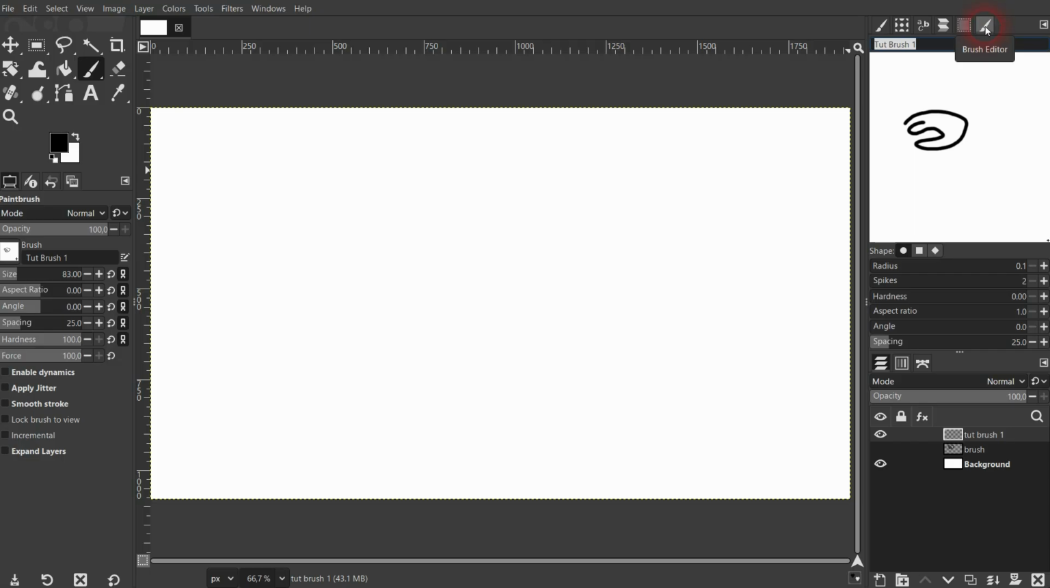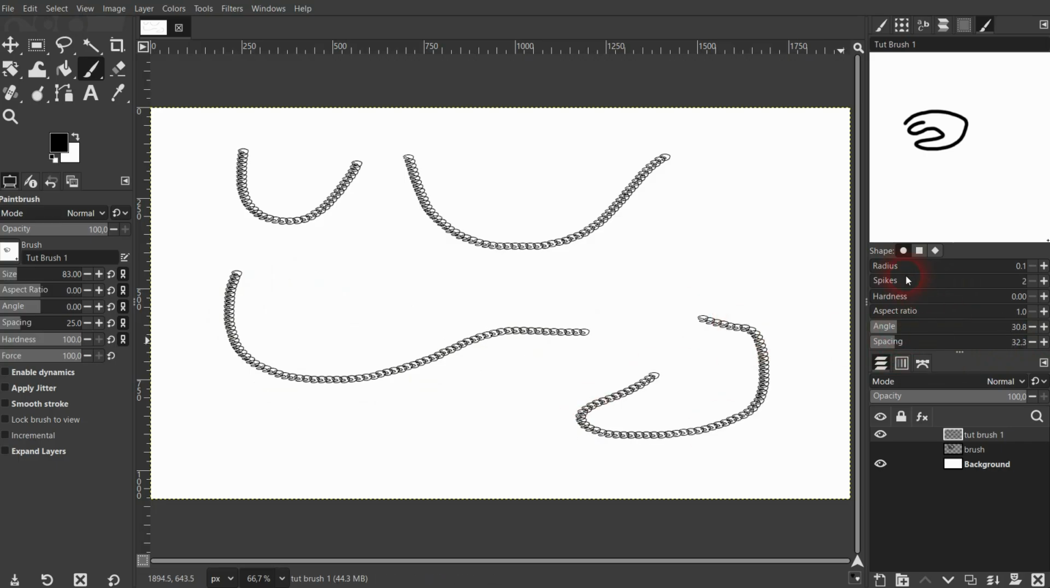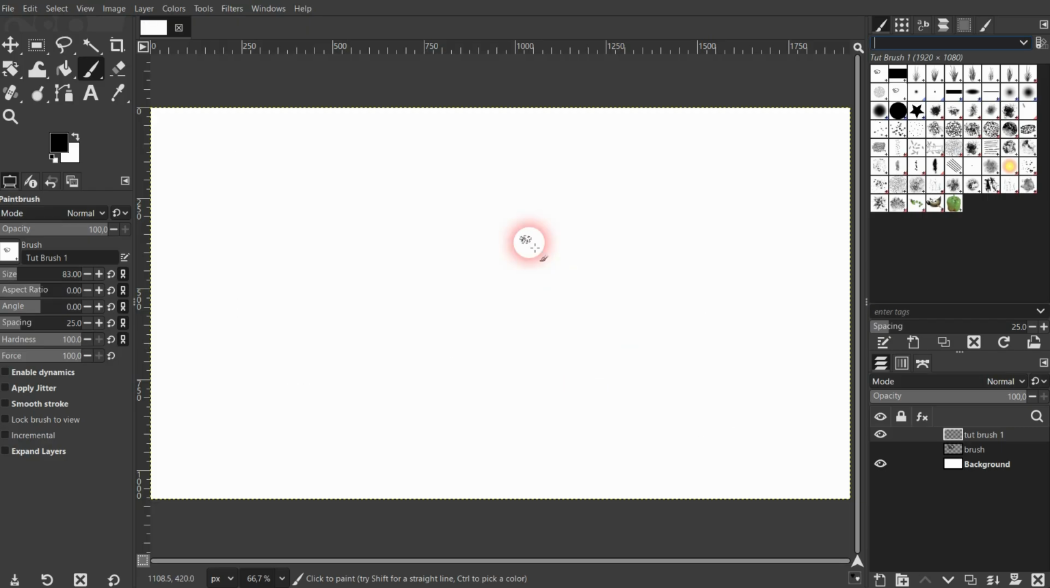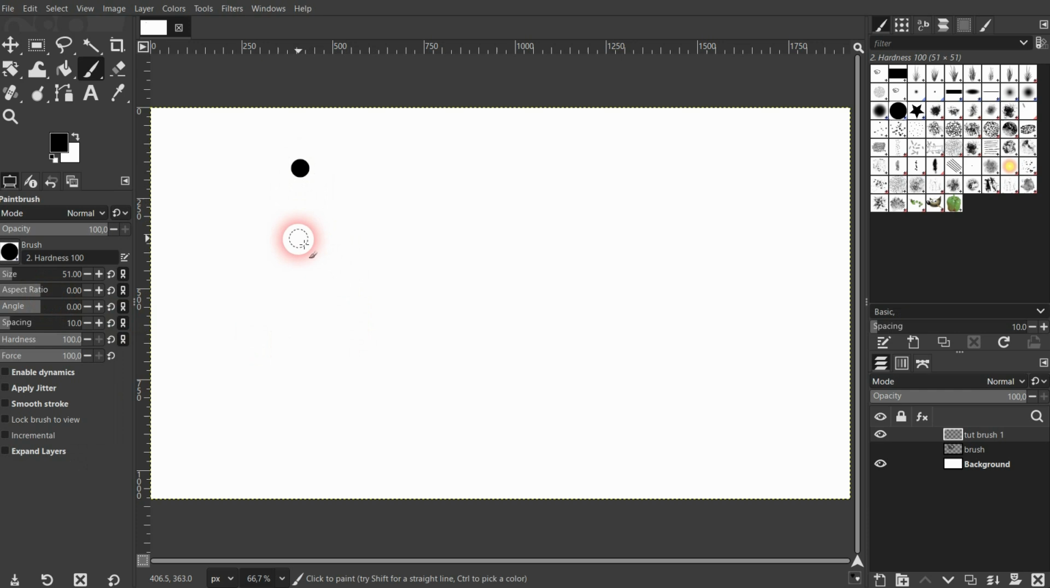By the way, when you right click on such a brush and you edit it, the brush editor will open up automatically, and then you can adjust all of these things, your radius, spikes, hardness, aspect ratio, angle, and spacing. And that's why I said it doesn't matter with which spacing you store it first, as it's adjustable, editable anyway.